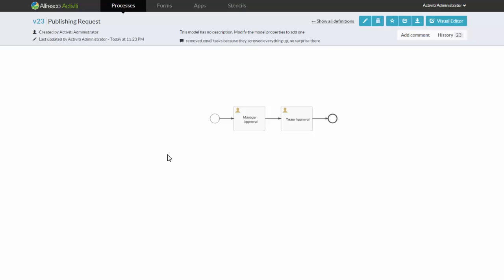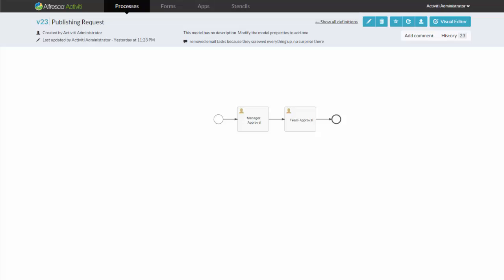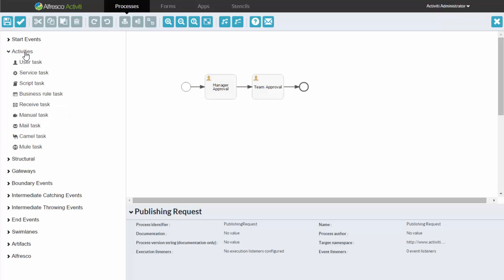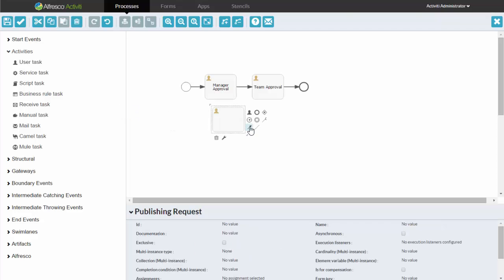Here I have a simple process diagram where a user will submit a publishing request to their manager for approval and then approval by the appropriate publishing team. In the new front-end application for Activiti, a visual editor has been provided so that you can modify form process definitions on the fly. This could replace the Eclipse plugin or could work alongside it. You'll see really similar items that you saw in the Eclipse plugin, but these items are really easy to drag and drop immediately onto your form. You can fill out the various properties, set listeners, assignees, etc.